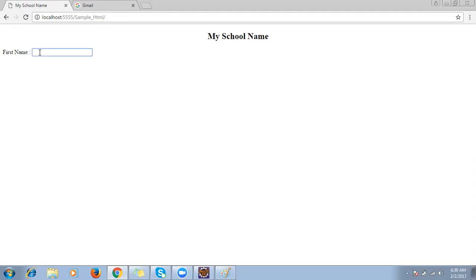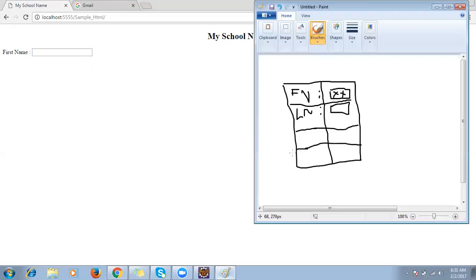Okay, now you can see the label and the text box, right? But now I want to display everything in the center. That is one question. And the second question is, I want to display this in a table format. Next, in the next line, I want to see last name and a text box, correct?